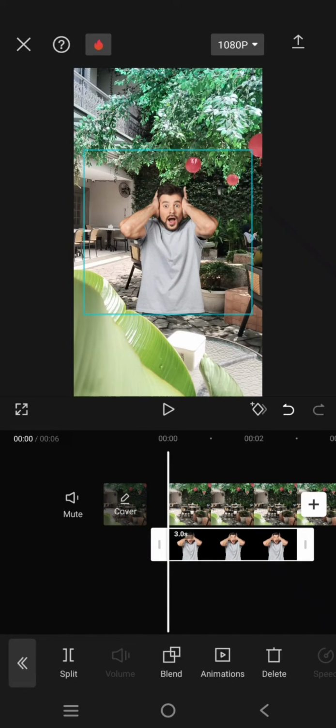On today's tutorial, I'm going to show you how to elevate your edits using the smooth transition on CapCut mobile. So first, just add the images or videos that you want to edit.